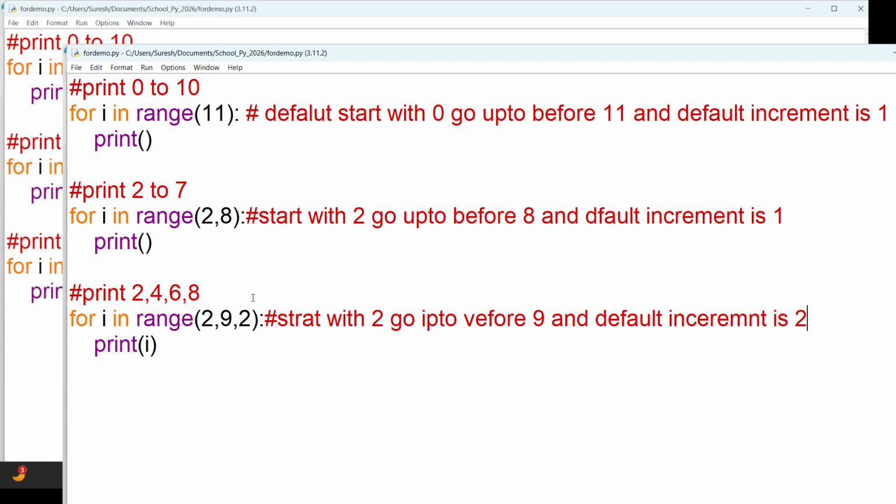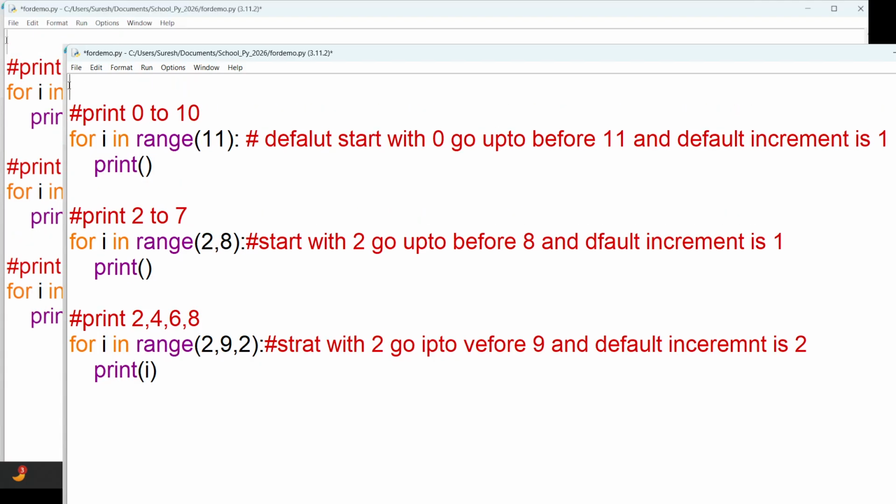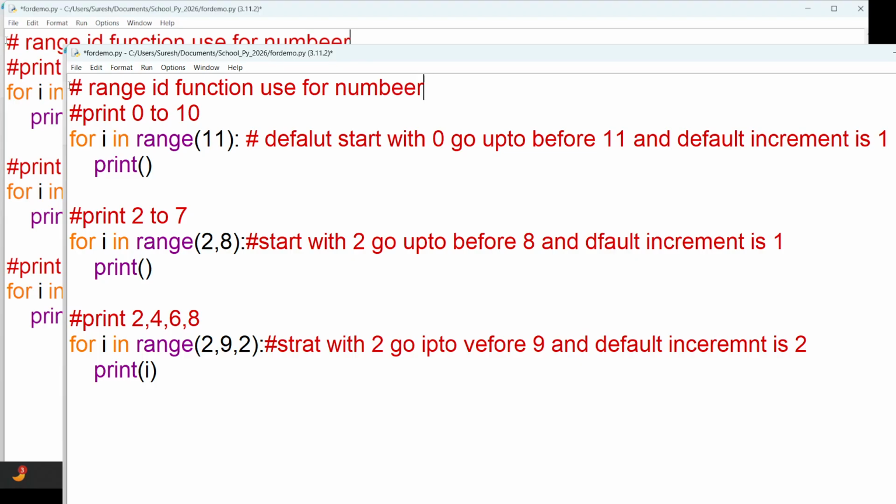Okay, range is a function which is basically used to define numbers only. Write this also: the range function. Range is a function used for numbers in for loop. Okay, numbers for loops. If you want number-related for loops, you can go with the range function.